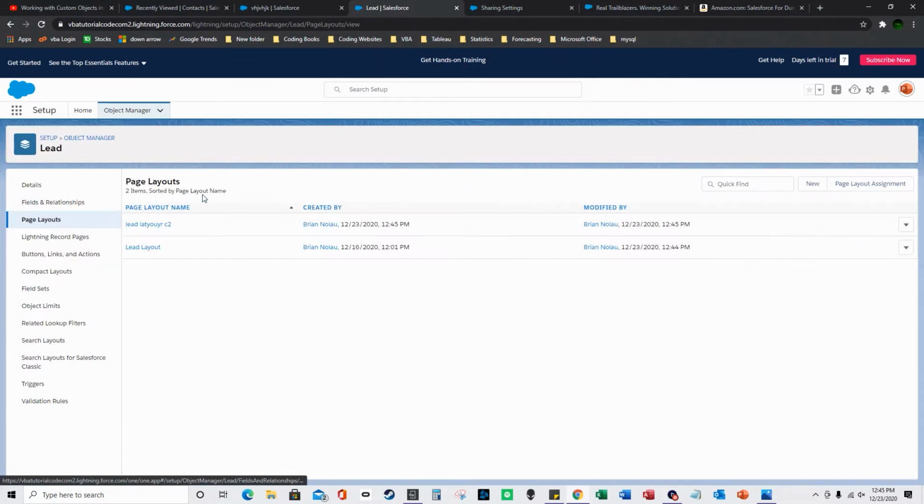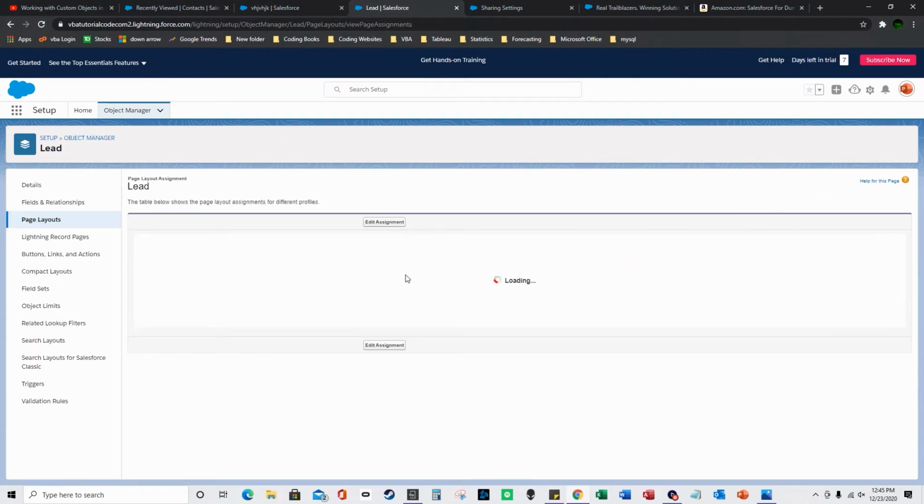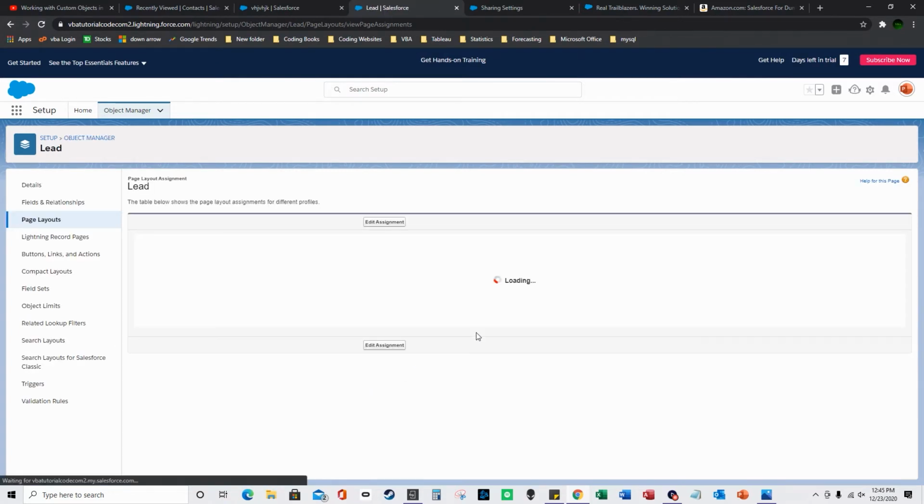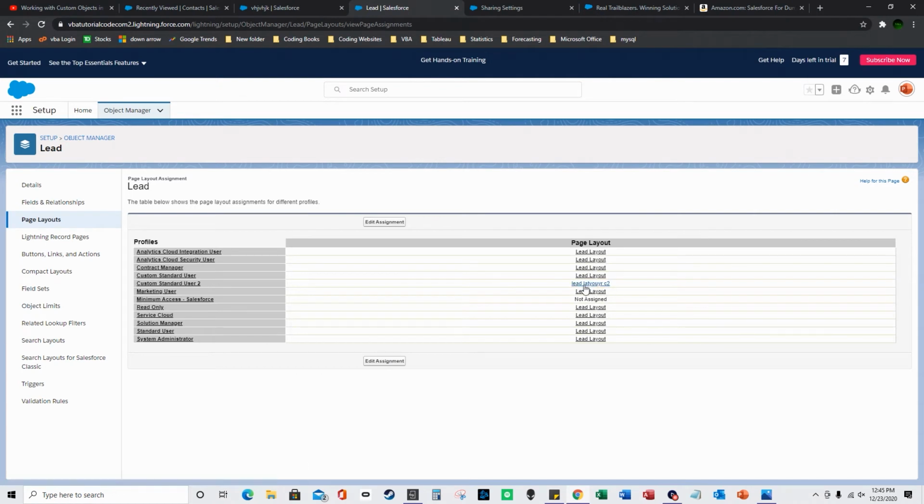So if you go to page layouts, now I have this layout here. So I go to page layout assignment, edit assignment, and I want to say custom standard user 2. His layout is now that layout that we just created. Click save. So now this person has that different layout. So you can customize layouts to different profiles. I go over how to make profiles and assign profiles to users in my Salesforce user video.